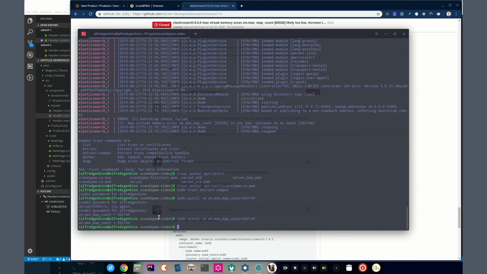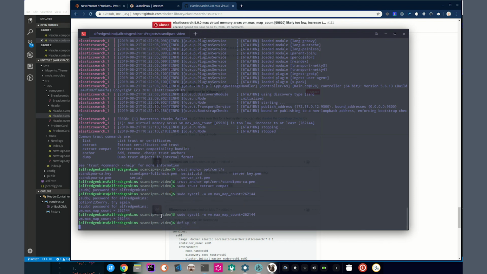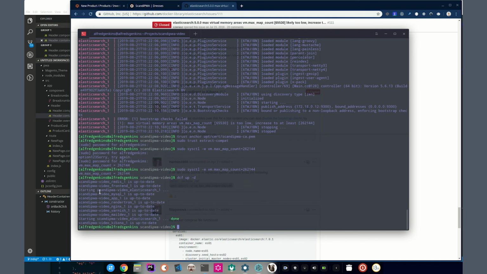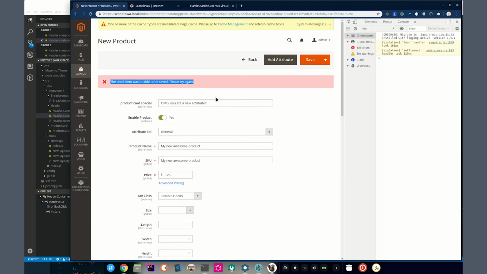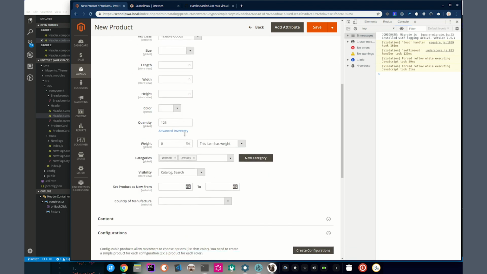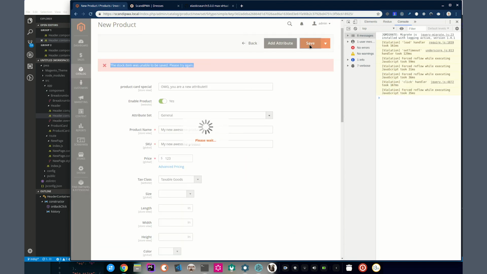Now we need to do dcs up -d, simple. Not DCS, but DCF, up -d. And here we go. Elasticsearch is now being restarted. Let's see whether it's now running or it's not. And it's up and running. Okay, cool. Let's now try saving this product once again. And it should work.